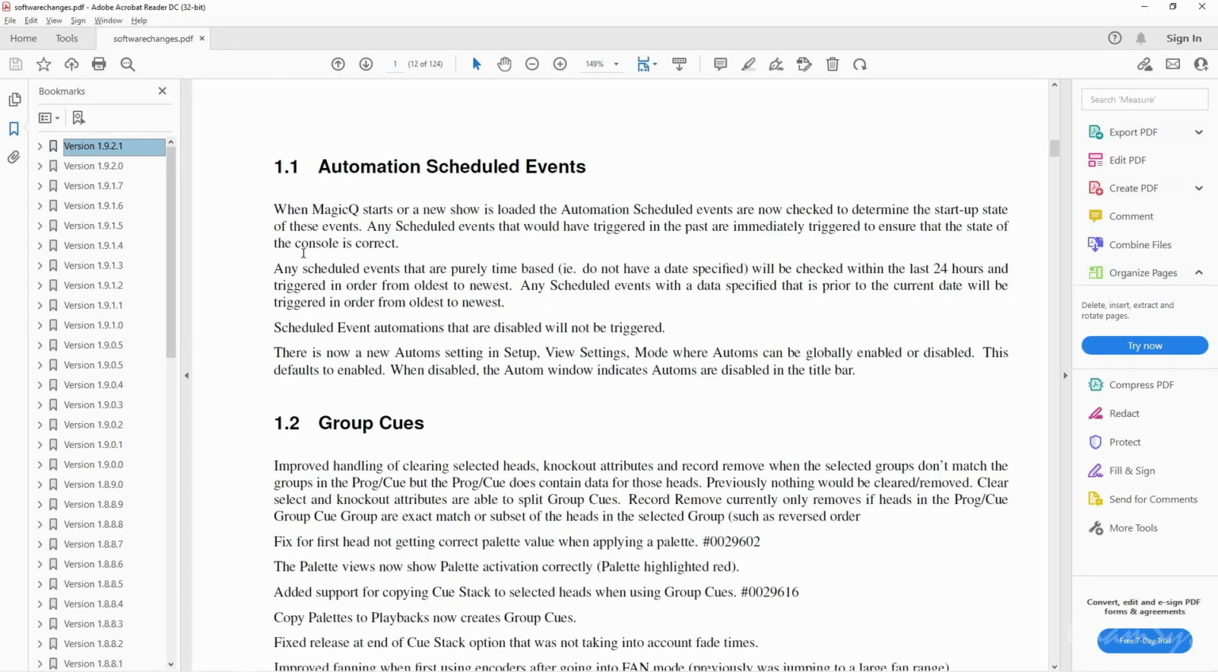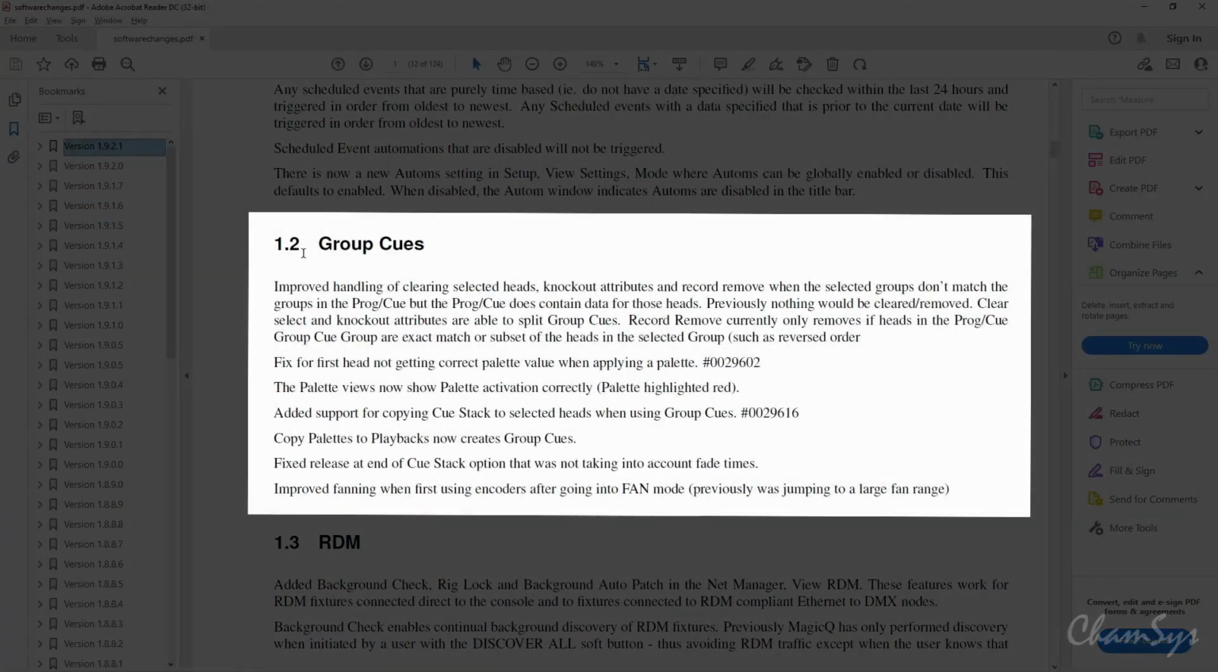What else have we added? We've added some enhancements to group queues. Now, Chris Kennedy, our software director, did a great video on group queues, which covers these changes here and all of the group queues functionality. So I'm going to point you at this point to look at our group queues video.